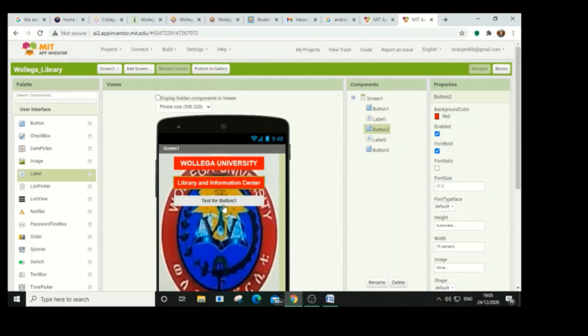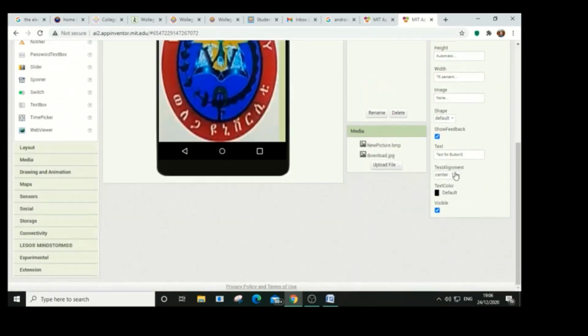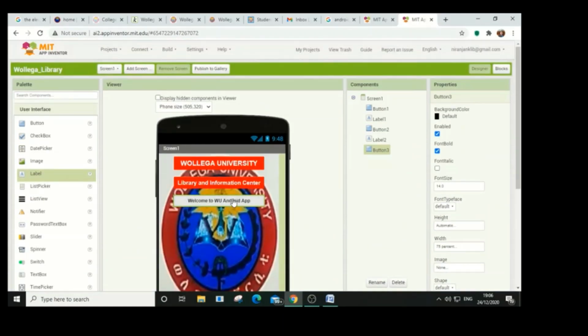In the third button I need to add a welcome note. I want to give the welcome note. So here I'm going to type welcome to Olga University Android app. Like some welcome note I'm giving. Just type whatever text you want displayed. The same way you can change the color, everything. Just follow the steps for each.